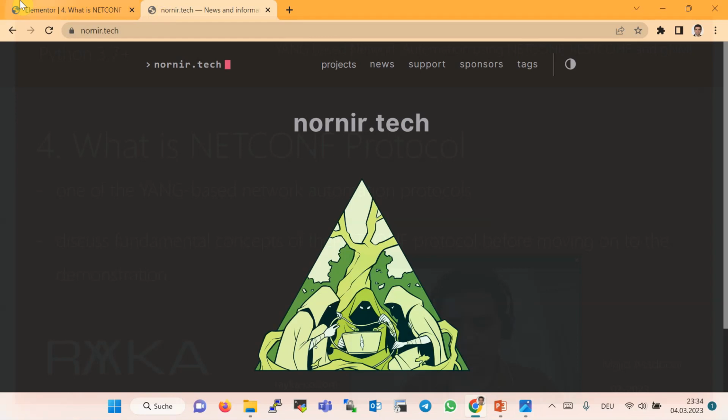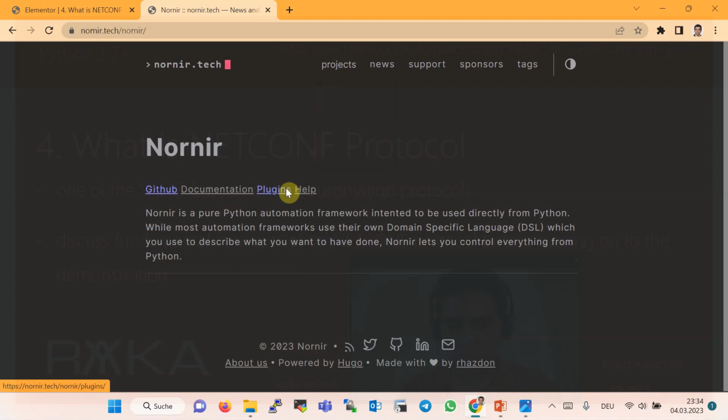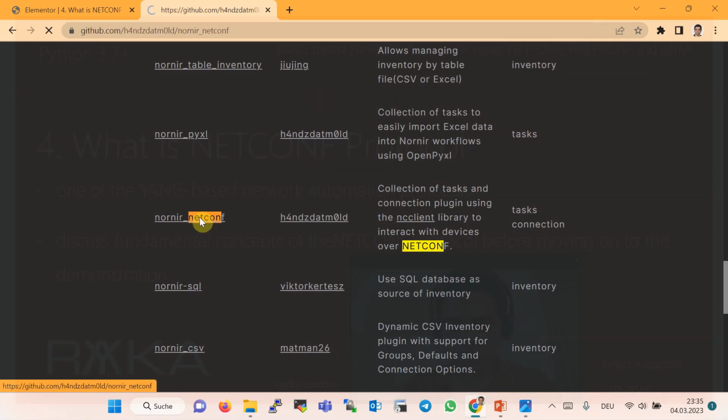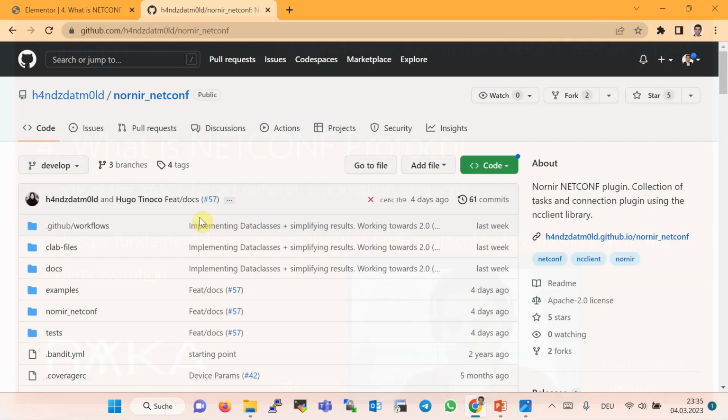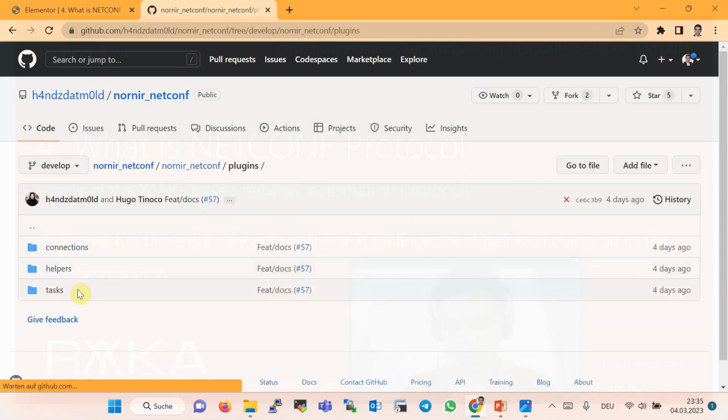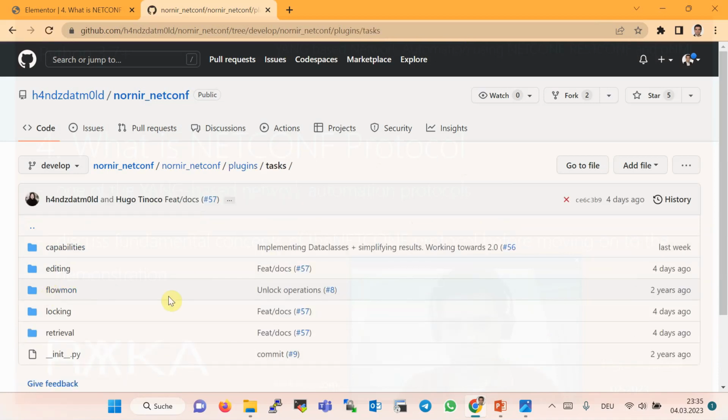Going to the website nornir.tech, then Projects, then Nornir, then Plugins, and the Nornir NETCONF plugin, or searching for the keywords Nornir NETCONF GitHub in Google will redirect you to the source of the Nornir NETCONF Python library in GitHub. Then in the path nornir_netconf, then plugins, and then tasks, you will find all network automation tasks supported by Nornir NETCONF.